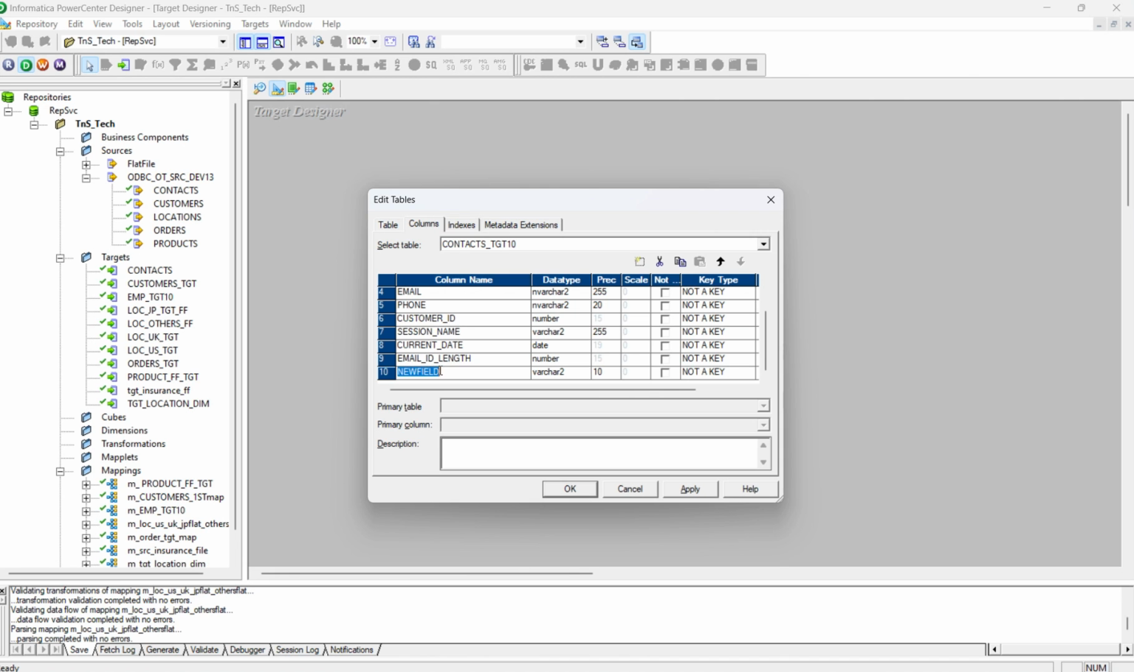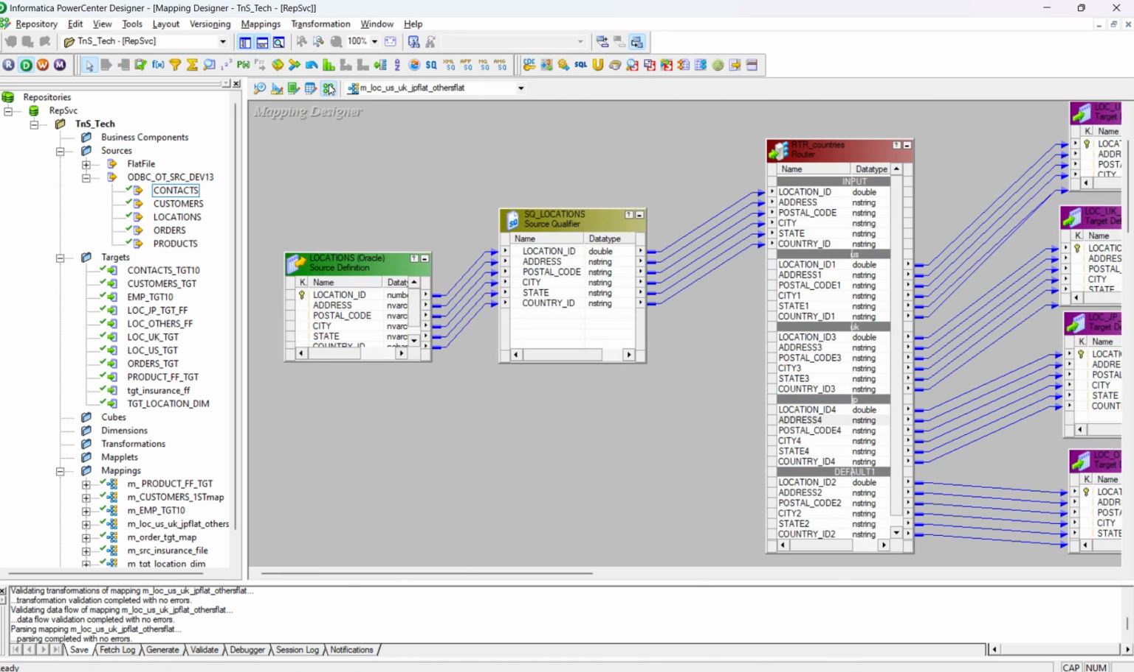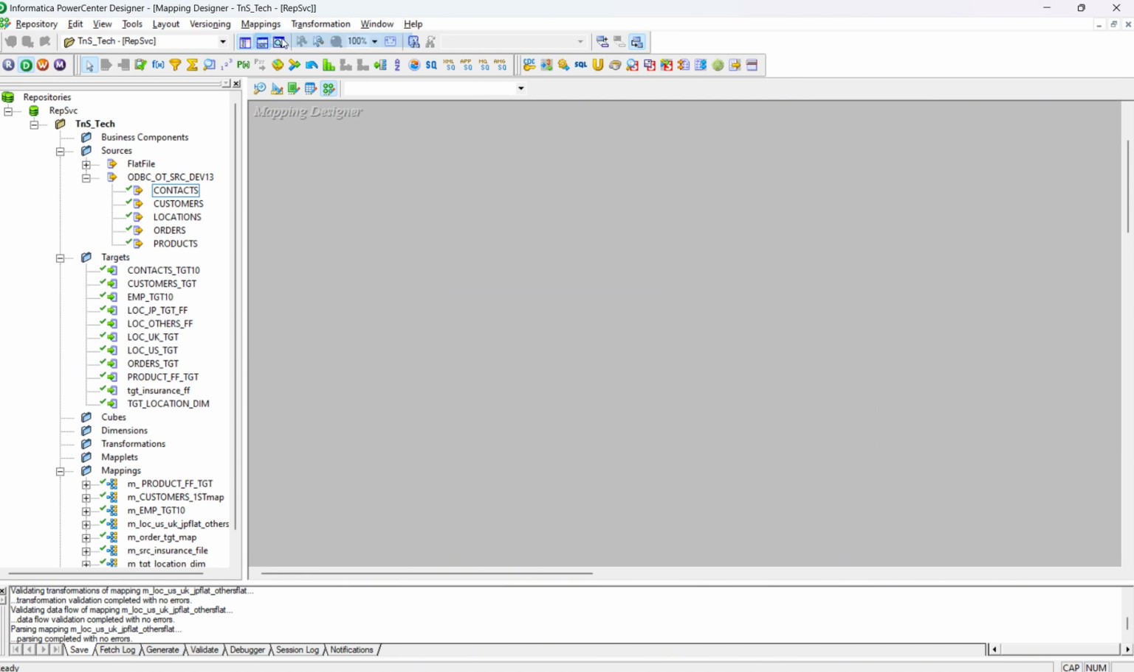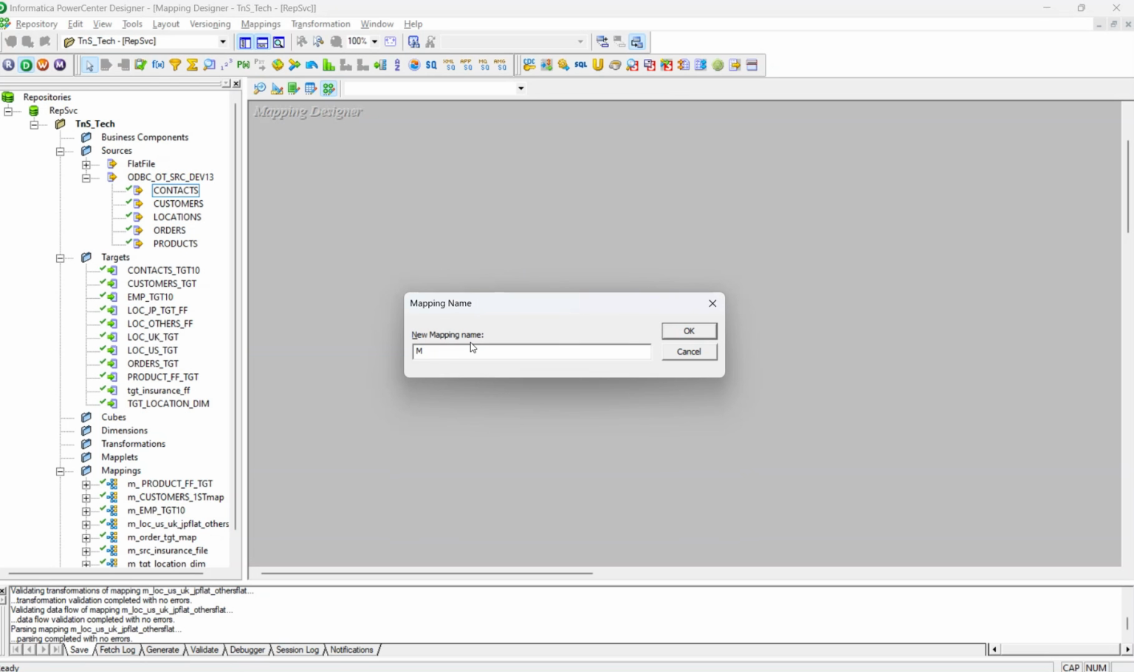Okay, next what is being asked? Last date. I will tell how to get the last date. Okay, let's see. Okay, apply, click on okay, apply, click on okay, that's it. Yeah, so the target table I did not generate, so I will generate it later. In the database I did not create it. At last I will create it in the database.